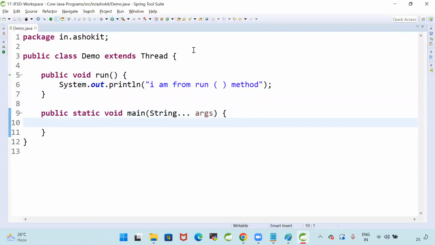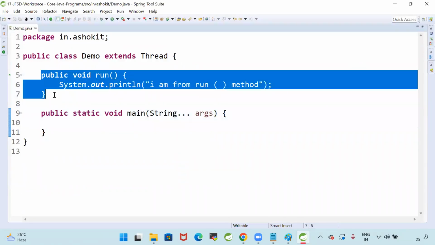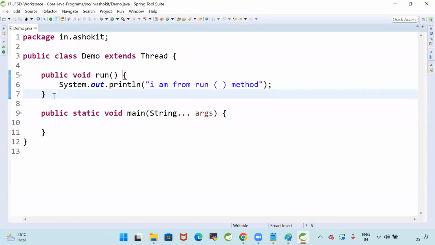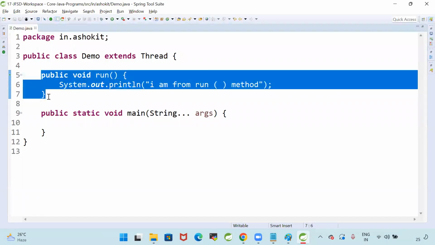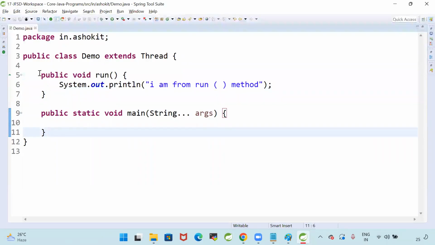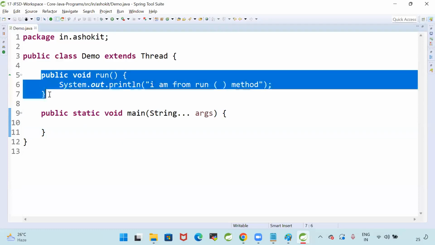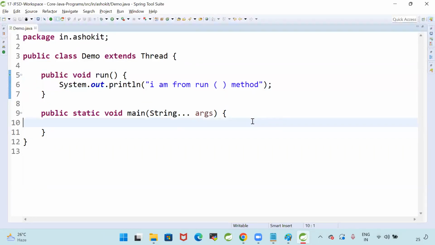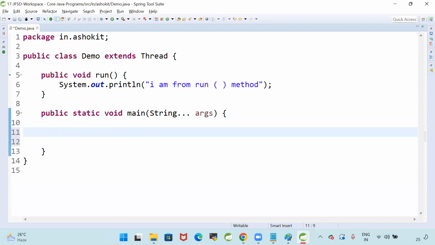When I execute this program, is that method executing or not executing? Not executing. Who should execute this method? Not the main method, a thread should execute it. Whatever logic you want to execute by using a thread, you need to write inside the run method.